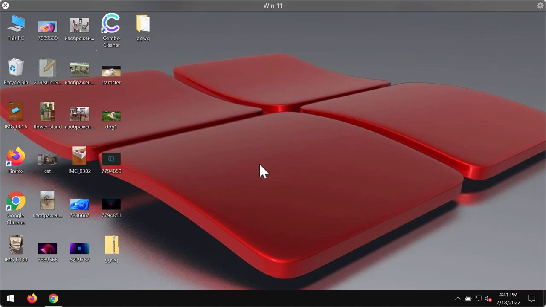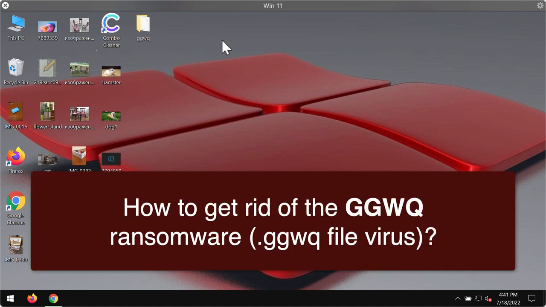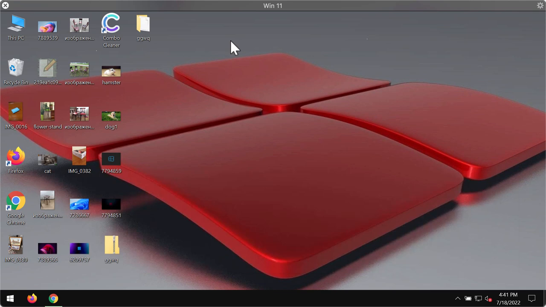My video is dedicated to help you remove the ransomware called Ggwq. Ggwq is the new ransomware from the Ggwq ransomware family. This particular ransomware is able to essentially damage the files that people store on their hard drives.